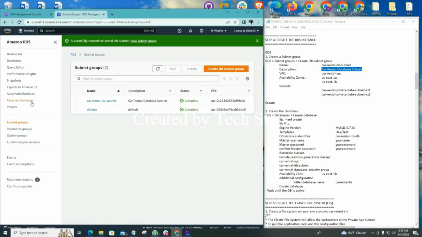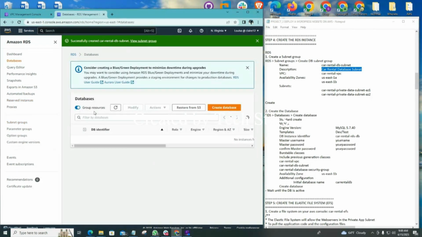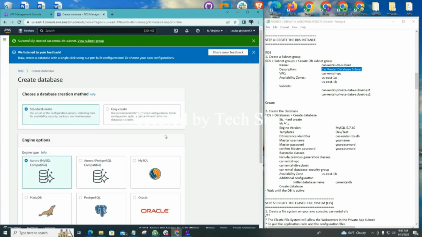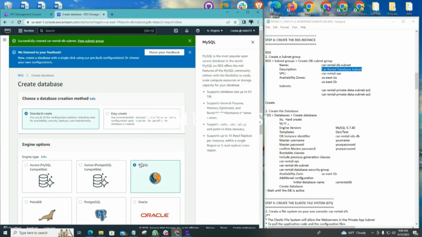So to create that database, you come here and you hit databases. You see that I don't have any database yet, but to create one, I will just hit create. It will come over here, and you have the option of standard and easy create. You stay on standard. We are looking at the MySQL database. So you have to select MySQL here.